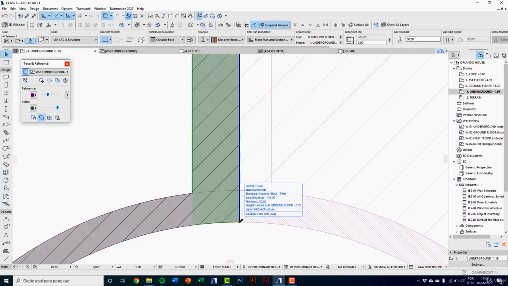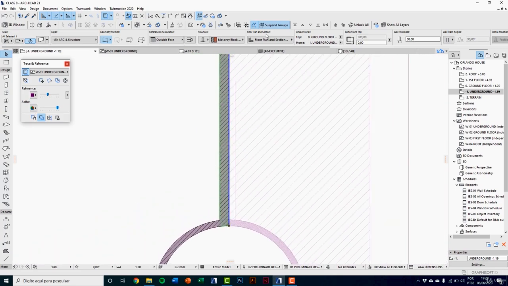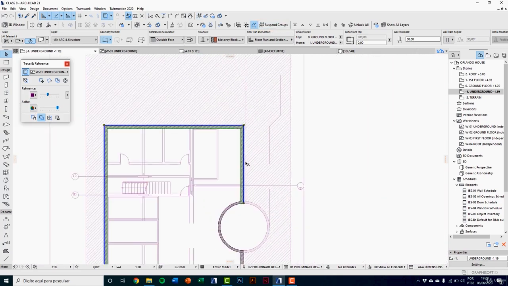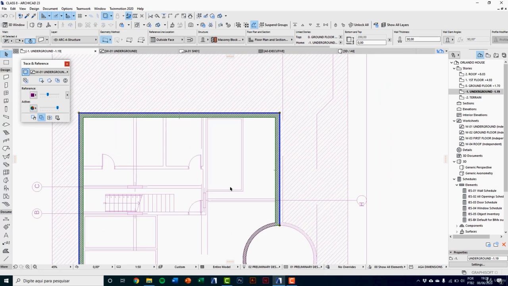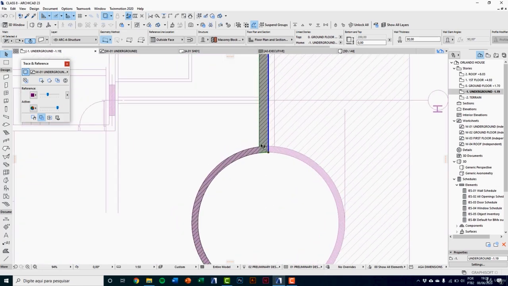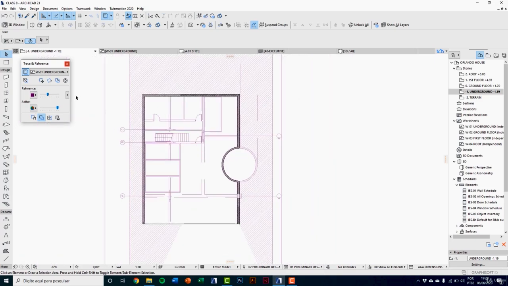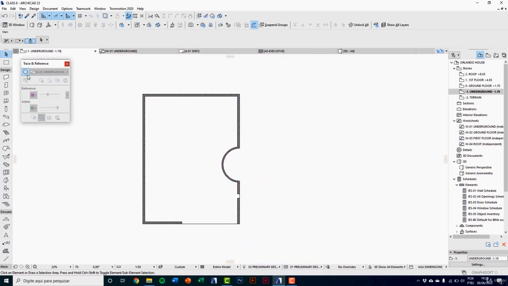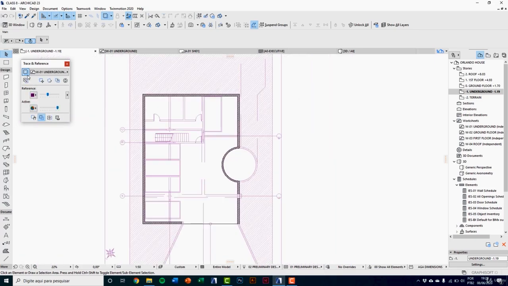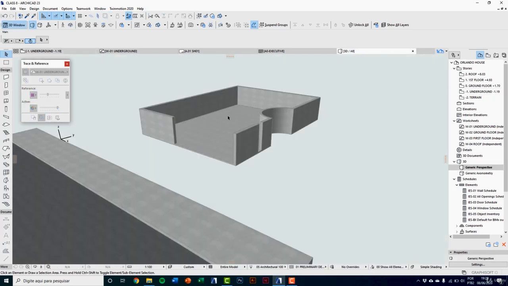Now I can stretch and connect the walls. And after that I may return to group, turning off suspend groups. And now it is a chained wall again. Sometimes you can turn off the reference to see only your real project, and also in 3D.